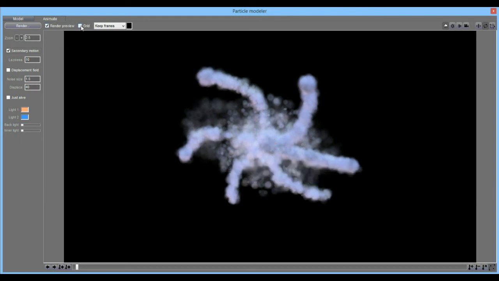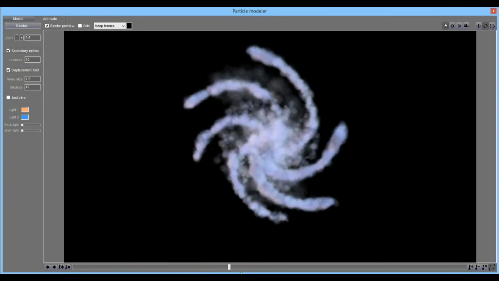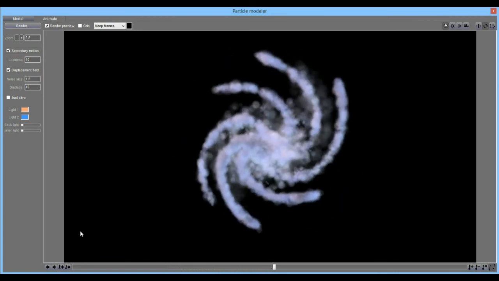So I'm going to turn the grid off, and I'm going to also add the displacement field, because the displacement field can add, let's see. So what we're going to do is now simply render that. Oh, before we render it, there's also a displacement field we can use here, and we do have some detailed descriptions of what these parameters do. You can play with how long the laziness is here, how long it takes before it catches up as you have the secondary motion.